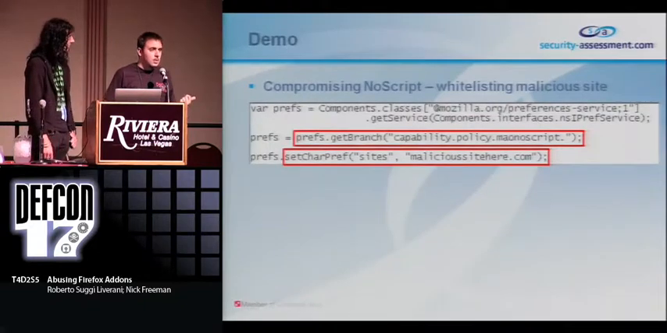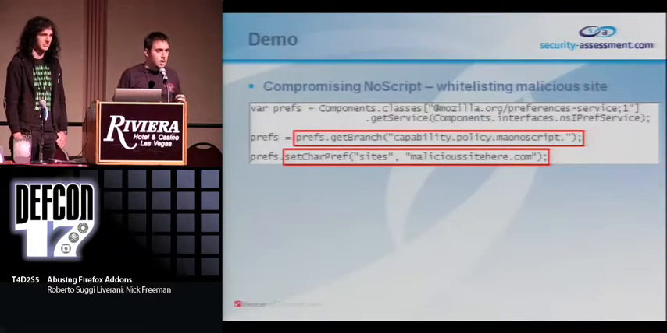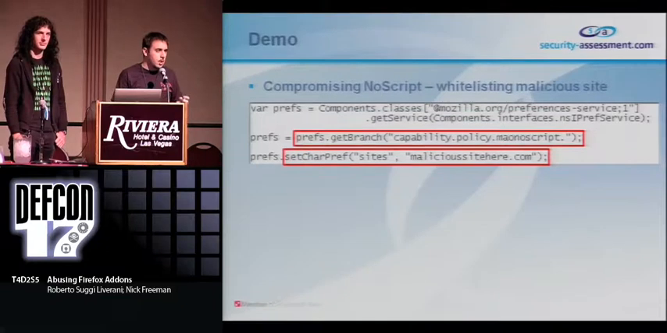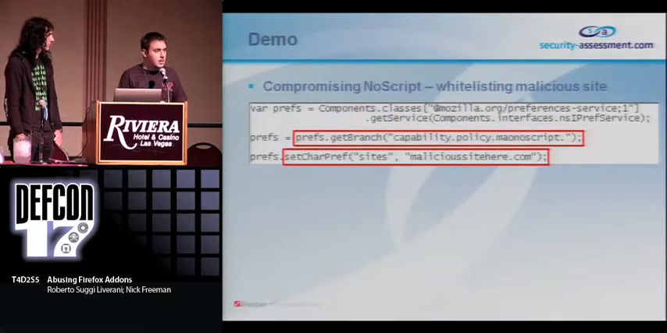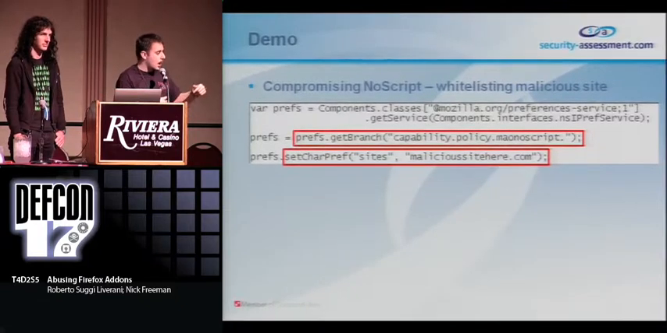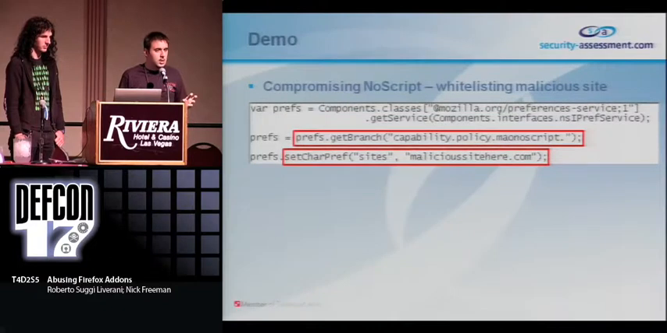Today I want to show you how to compromise NoScript through just any vulnerability in this extension. That's just one example. It's a few lines required to do that. The script will call the get service, which is basically calling your browser's about:config, the configuration of your Firefox browser. It's going to take the branch which is related to NoScript, and add my site into the whitelist of NoScript. So that's an example where an extension can actually modify another extension, or a vulnerability of an extension can be exploited to modify another extension.